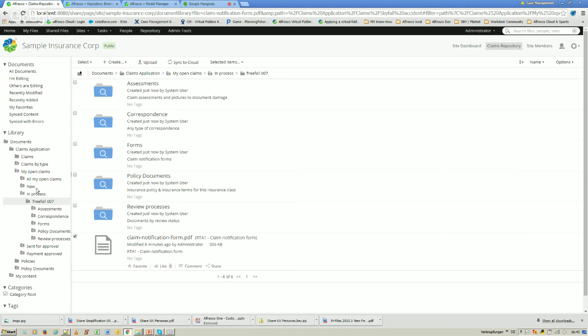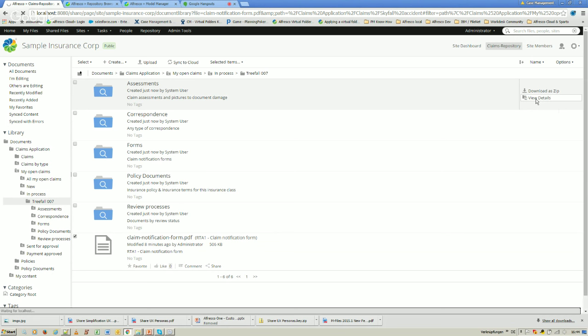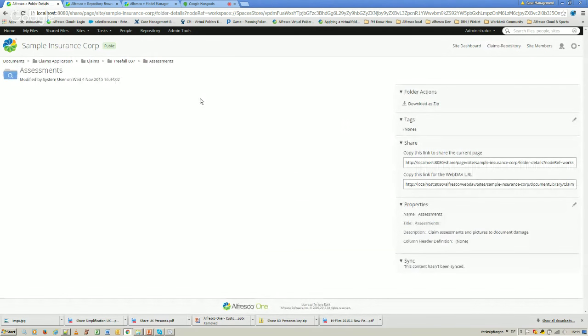But this node ref as well is virtual, so it's also not possible to add a comment to a virtual folder. As you can see here, the actions on a virtual folder are quite limited. And when I'm viewing details on this assessment folder, you will see that there's no option to add a comment here.